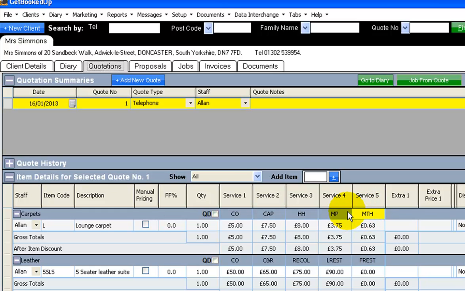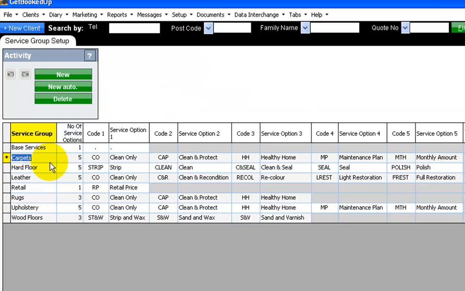Now in this example we've not got hard floor, but we've got leather. So the 5-seater leather suite here, the service options that we're offering in here are CO for clean only for service option 1. Service option 2 is clean and restore. Service option 3 is recolour. And service option 4, light restoration. So that's for minor cracks that you may be filling. And FR is for full restoration. That's service option 5. So that just gives you an insight into where the services appear within the system.